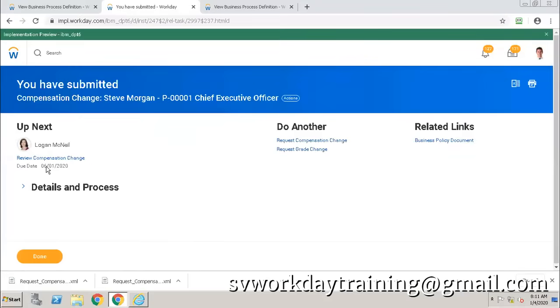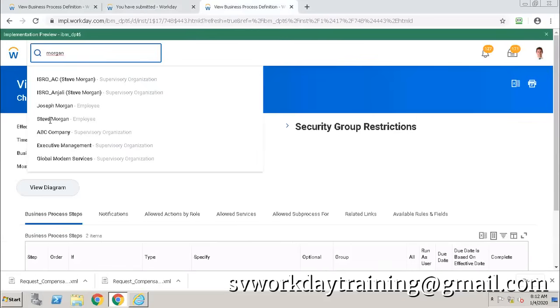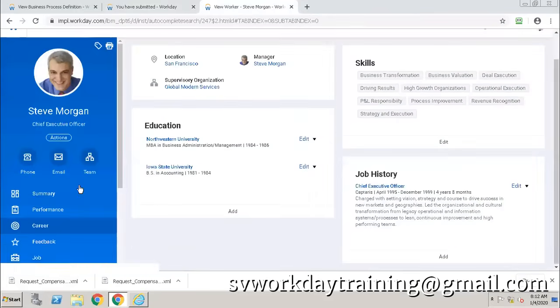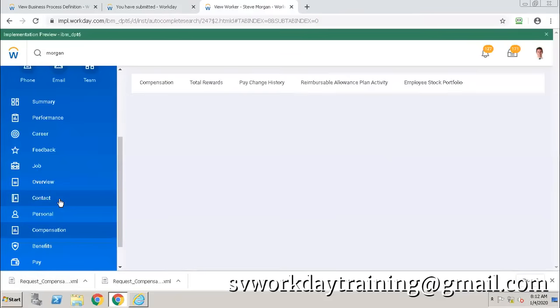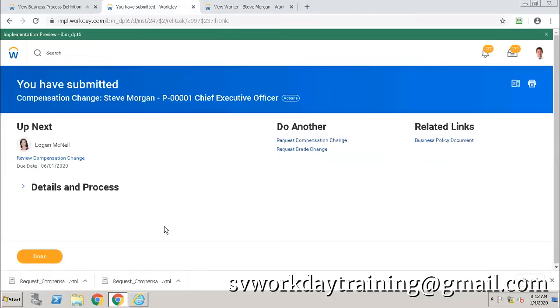See, now as per the process, what happened? It went for an approval to Logan Clear. Now let me see whether my compensation is loaded or not. I'll go to Steve Morgan's profile. I have changed the compensation. Let me go back to his compensation section. Please be on mute. See, compensation is not changed. In EIB also, this would have happened: you have uploaded the information, but since the process is in progress, you will not see the changes.